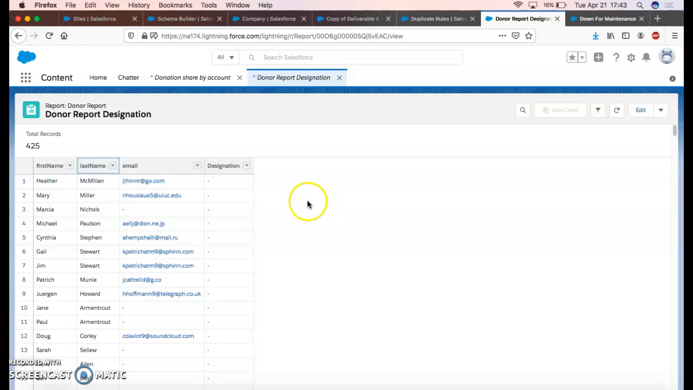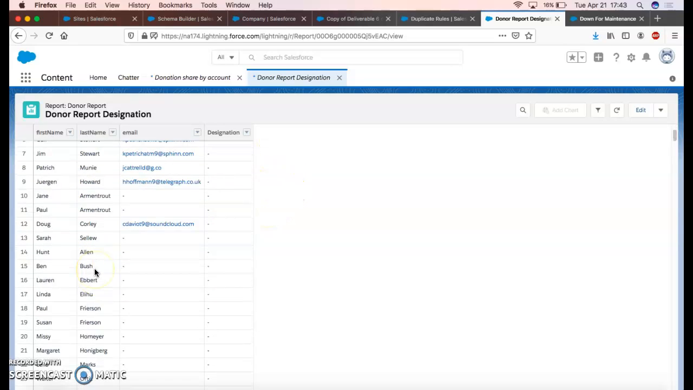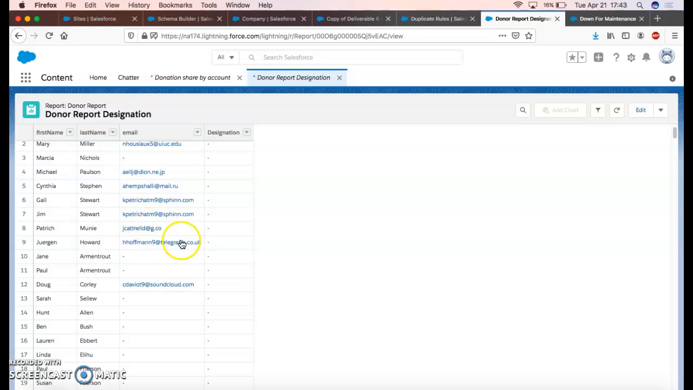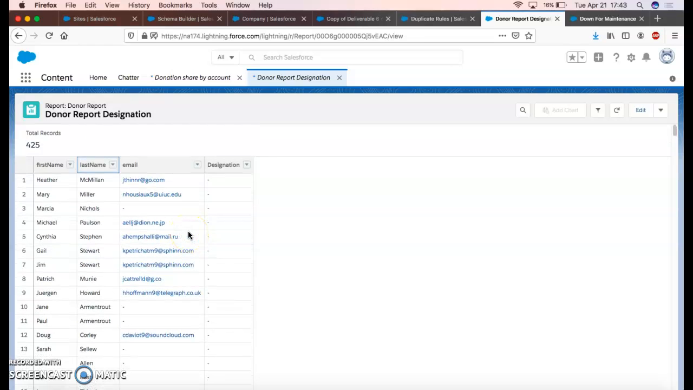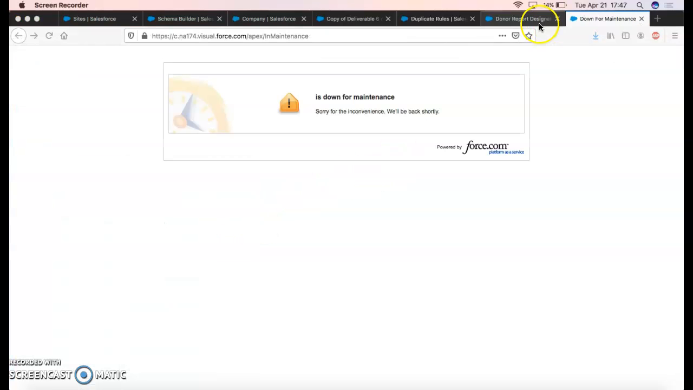So here's just one report for the designation. Obviously, this designation is not actually set to anything, but if you really wanted to, you could go through these different names, and we added their email, and designate if they were a minor, if they were deceased, or maybe both. So the last thing that I wanted to touch on was the website itself.